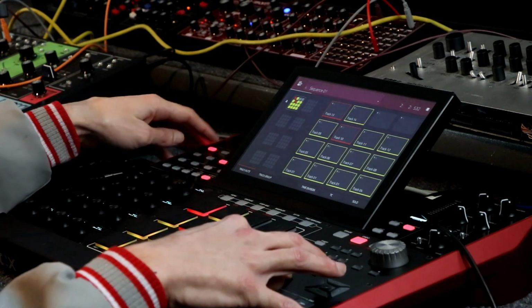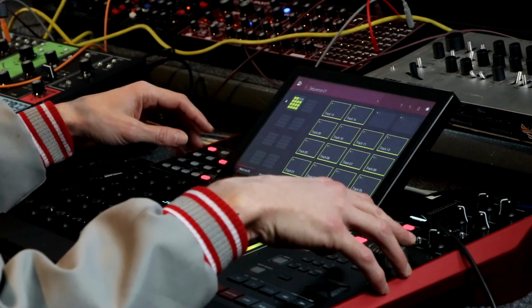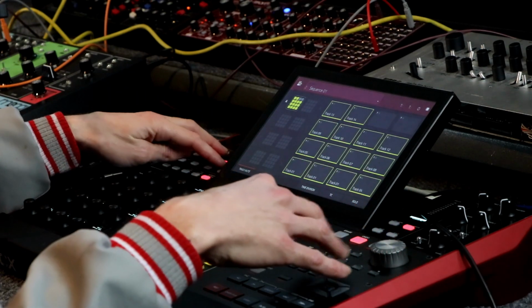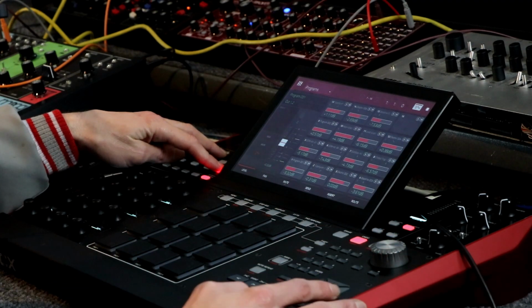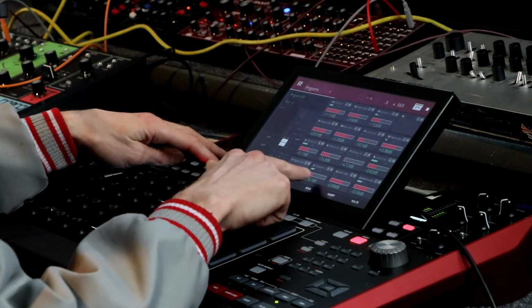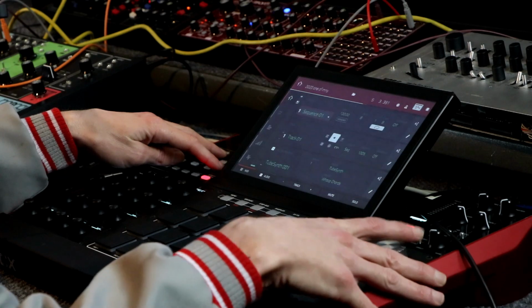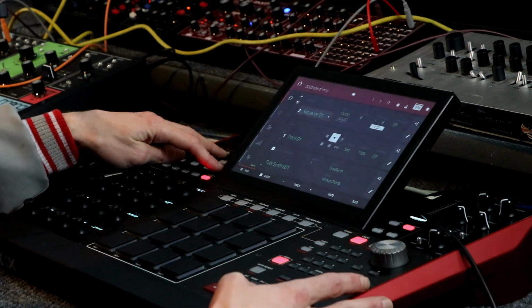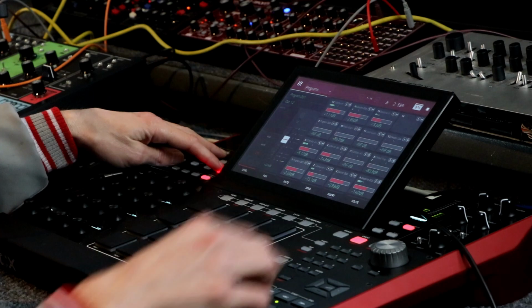Okay, now we go into song mode. Sorry. I want to show you that each sequence is different with the automation first. This is sequence 1. See which ones are moving. Let's go to sequence 2. See? They're different.